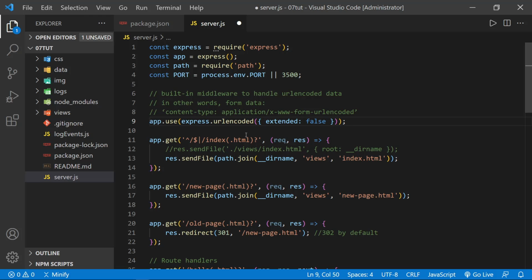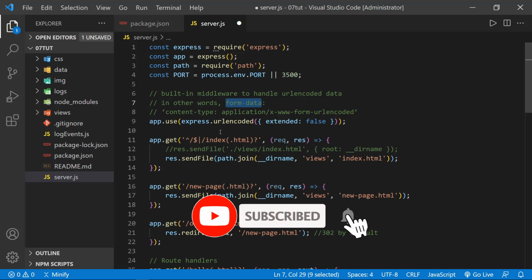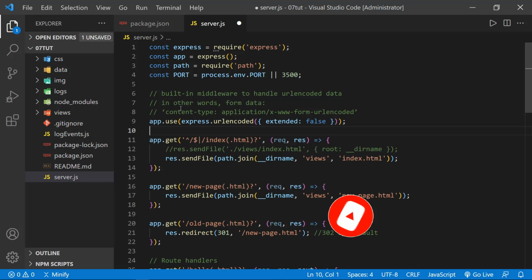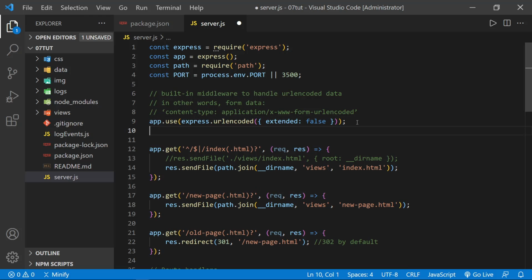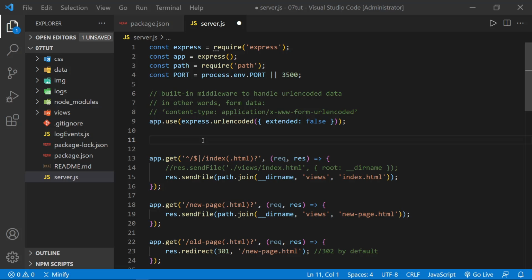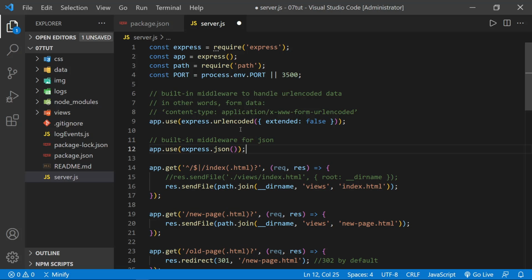Well, it's for handling URL encoded data. In other words, form data. So when that comes in the URL, then you can pull the data out as a parameter. So we need to add this middleware that is built into Express in order to get that data when form data is submitted. Now I'll add an additional layer of middleware, and this is for JSON, as you might expect.